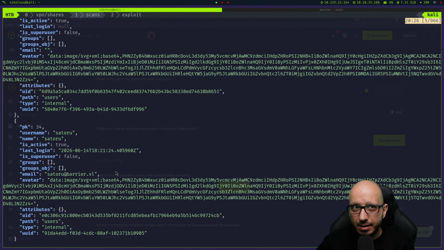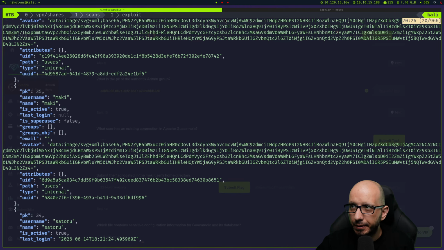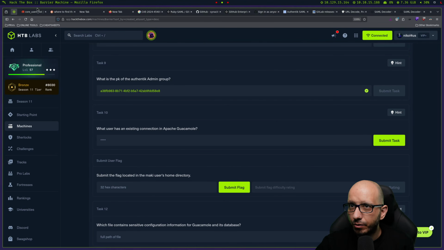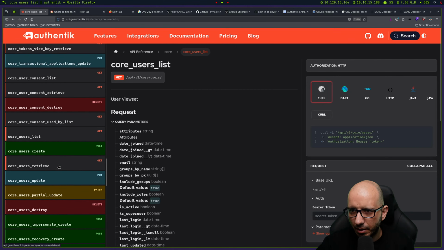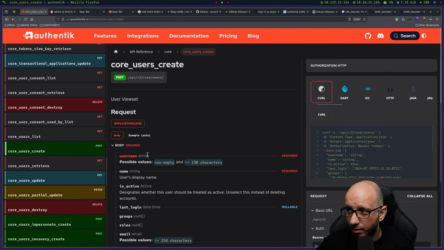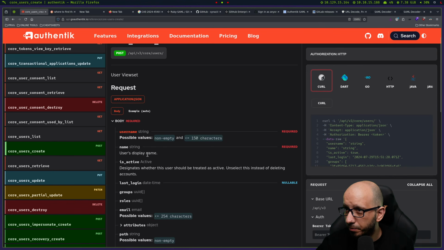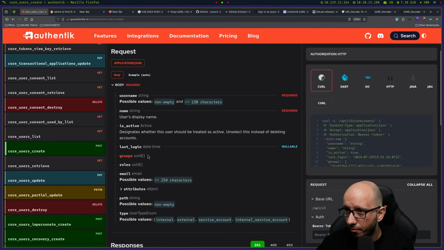All right. Let's see what else we can do here. If we go back to the documentation, we can see more user endpoints. Okay, we can create a user. That's awesome. And here are the body properties.